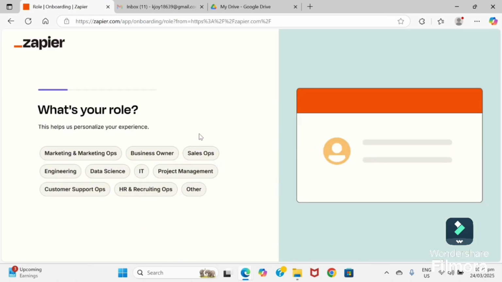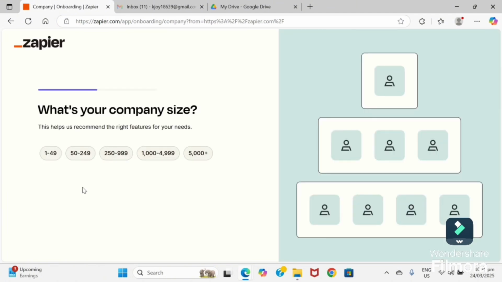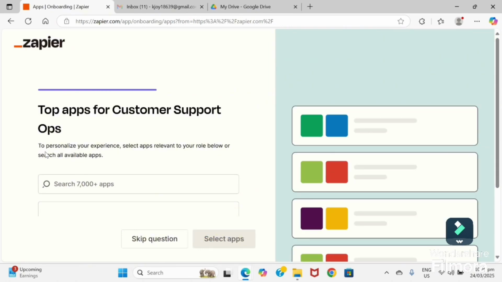Okay, so here we need to select our role. So all we need to do is choose among the choices. So for me, let's have this one. Okay, so here we are asked what's your company size. As a beginner, we can select 1 to 49.